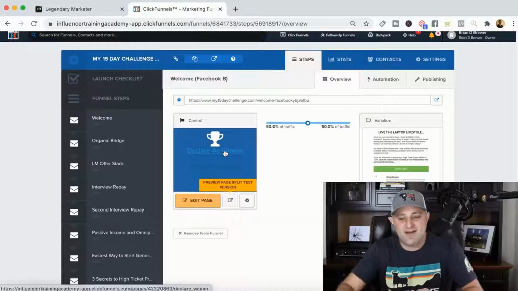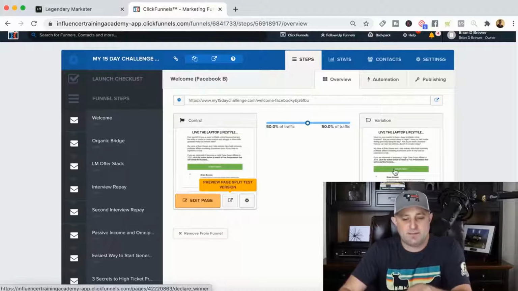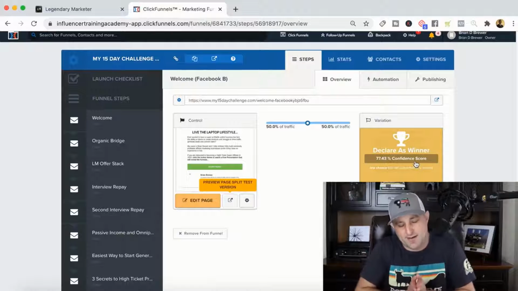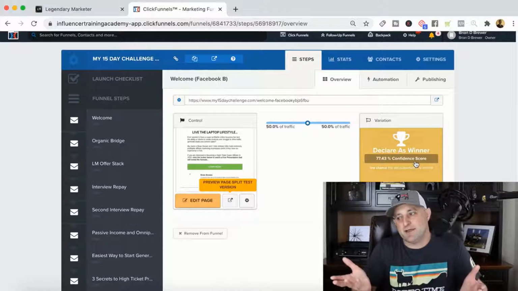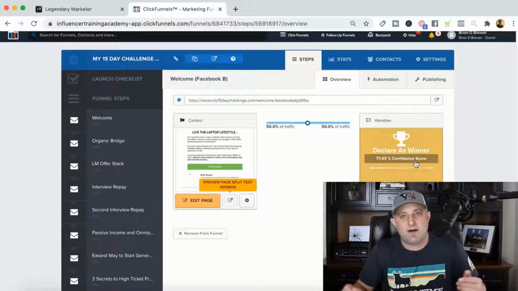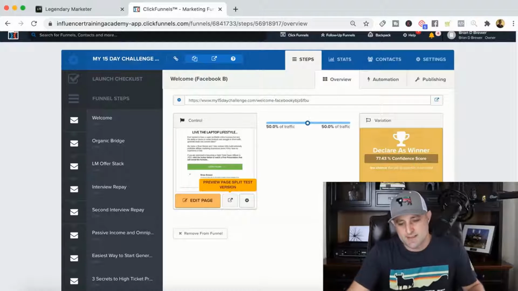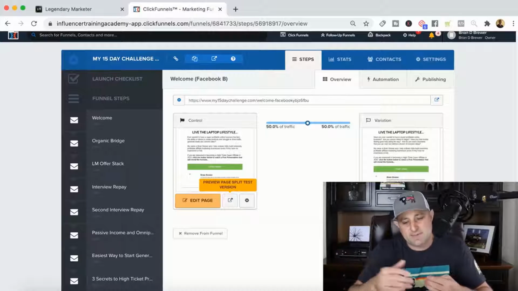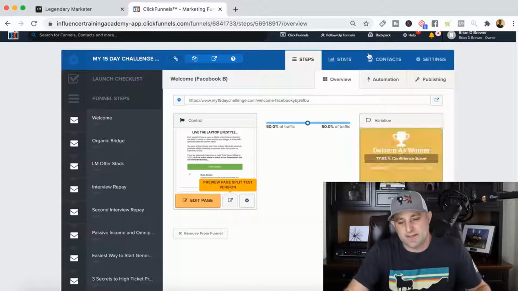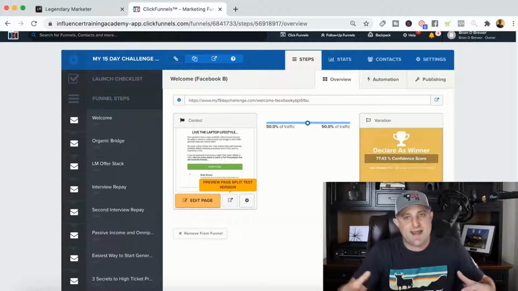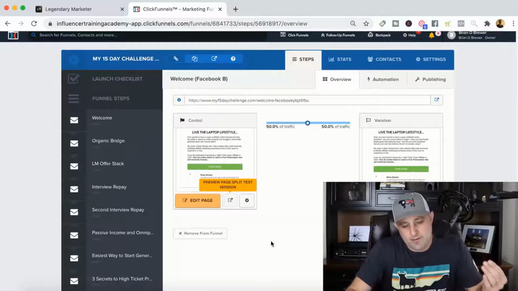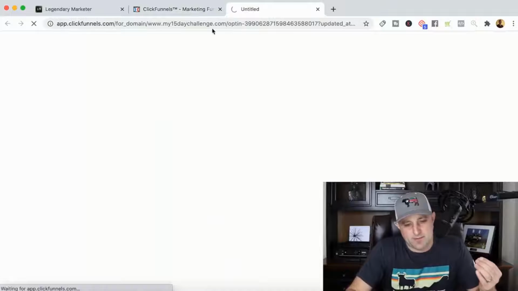So as of right now, the control is actually performing better than the variation. However, this split test itself has only been running for a couple hours. I think probably, what time is it? Probably about 12 hours exactly. I got this going last night. So not nearly enough time to make a decision yet. I'm going to let this run for at least another 24 hours before I decide, hey, cool, this is the page that's working better.